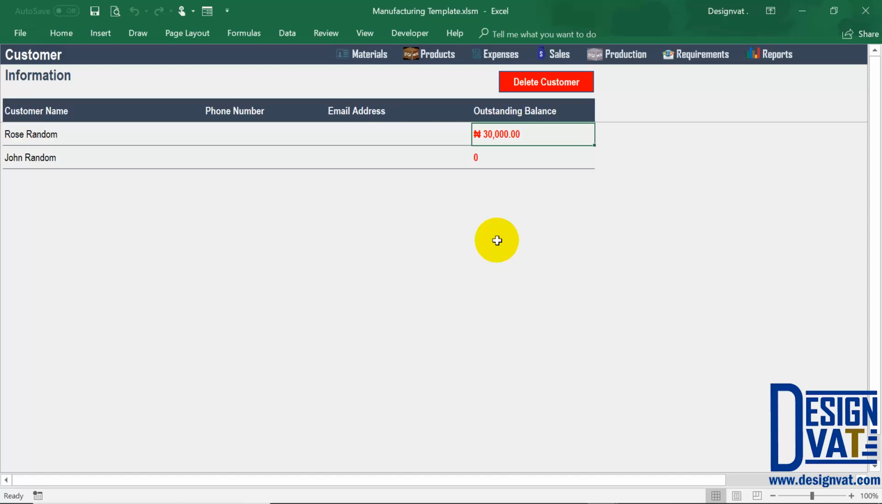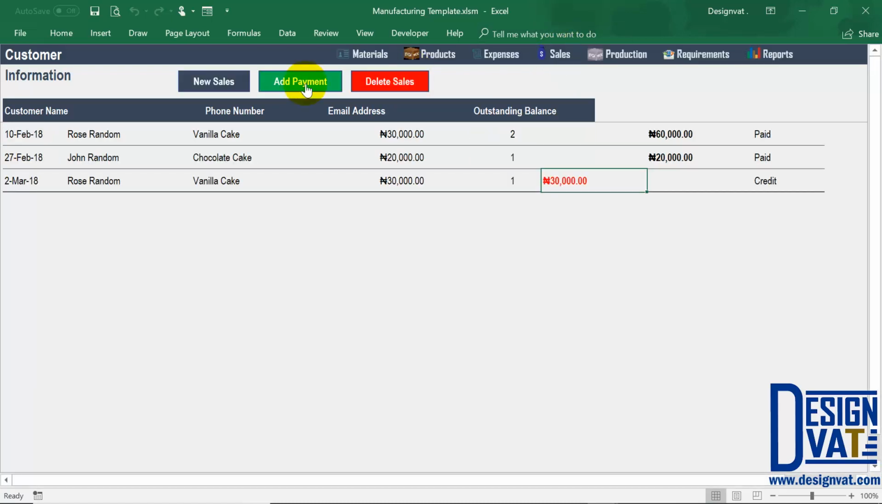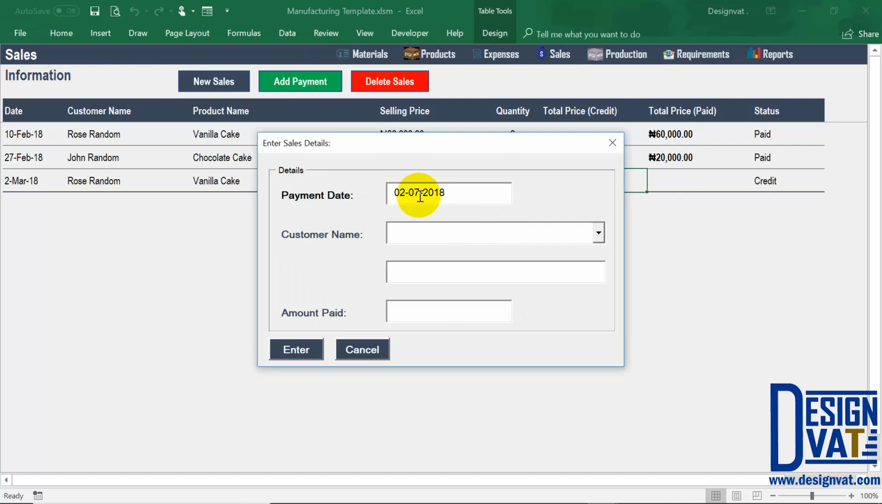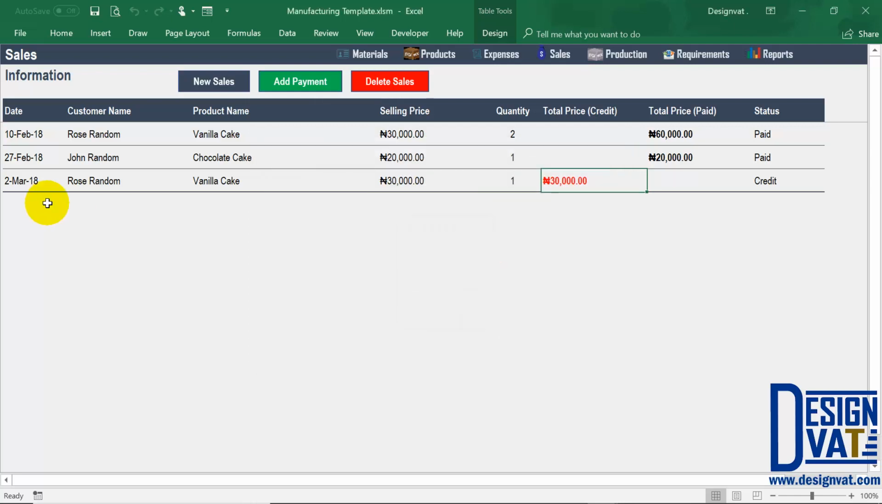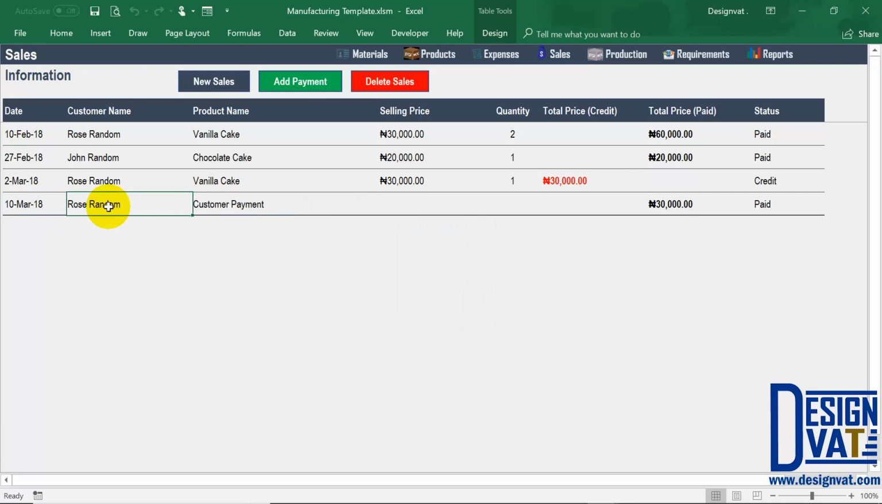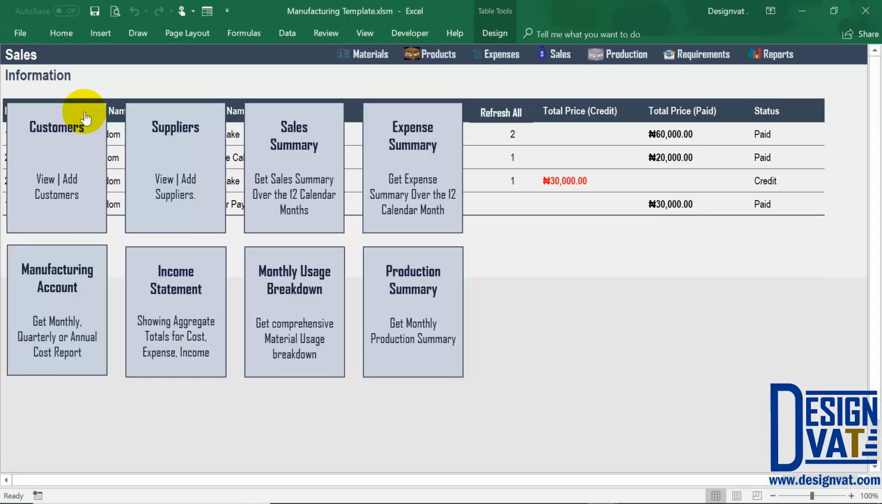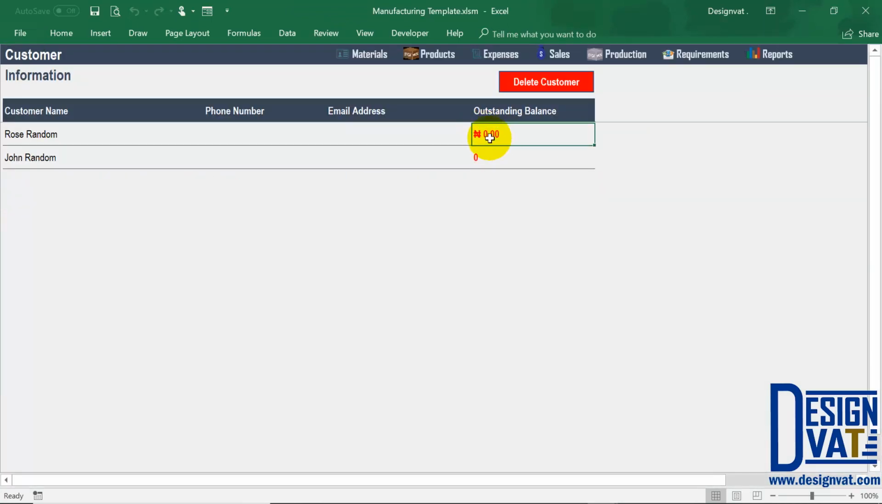And when Rose pays, you simply go back to the sales. You click on add payments. You enter the dates that Rose is paying. So let's make it the same, just another day, the same month of March. You select Rose, the template tells you she's owing you 30,000. If you select John, the template tells you he's owing you nothing. I'm going to select Rose back, and let's assume she pays the entire 30,000. So once I click enter, it's going to list the payments, customer payments, Rose Random, 30,000 under the paid column. Now if I go back to my reports, you should see that she owes us now nothing, 0.